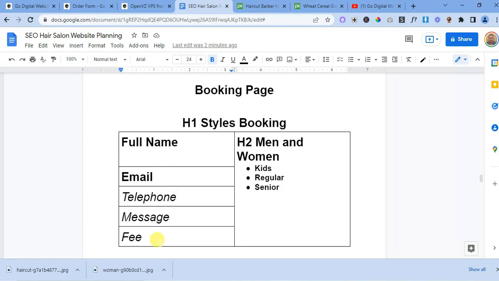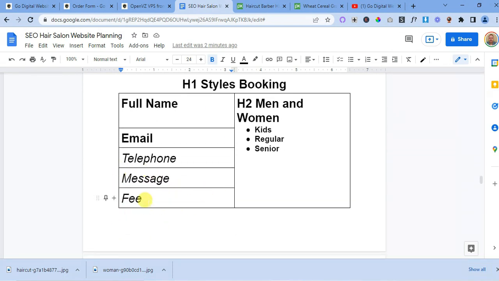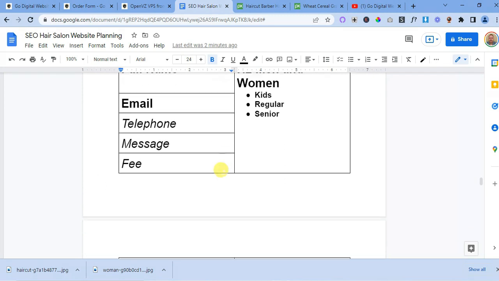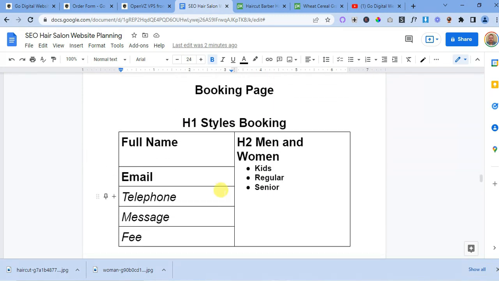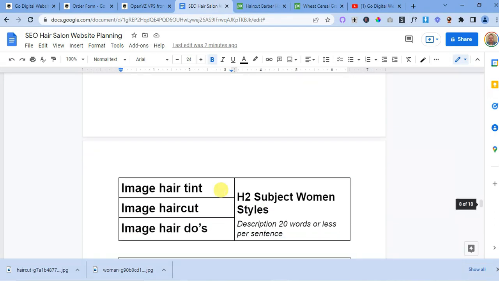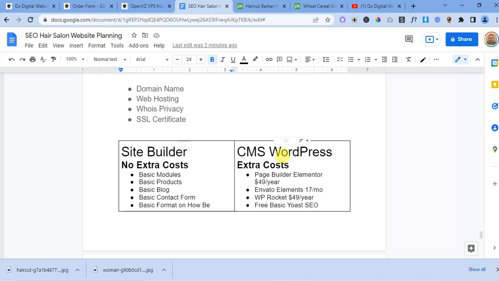So remember, if you're doing a simple search engine website, you have to do a product with the fee. But if you want to do an advanced search engine website, you have to do the booking extension and include the fee with the booking. Okay, guys? So it's up to you. But these websites have extra costs. Okay, the simple search engine website has no extra cost. So right here, this is what it is right here.